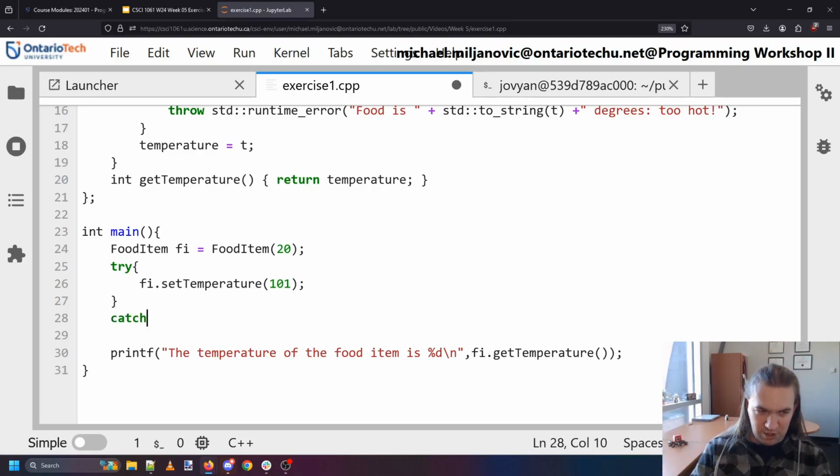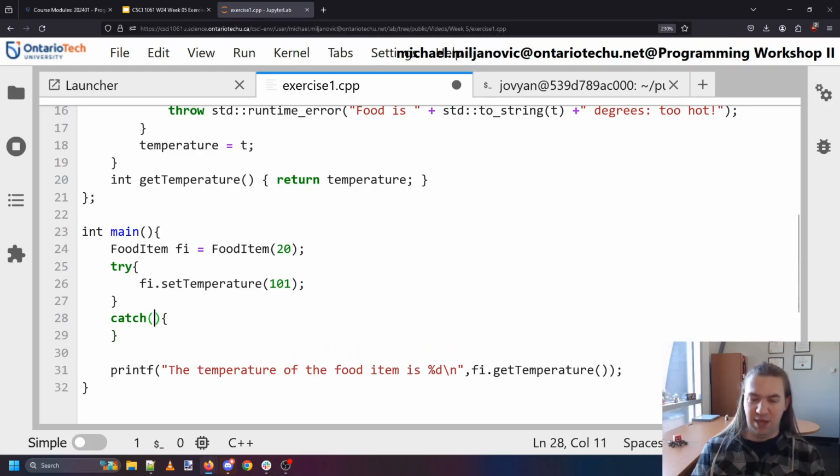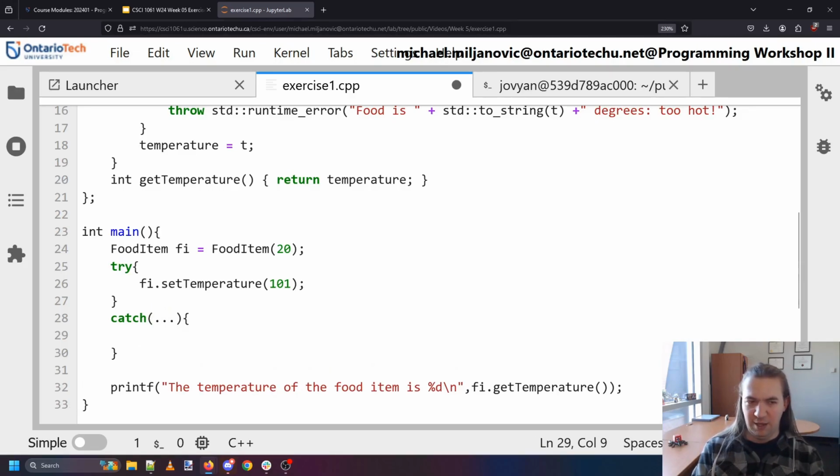So catch is the other keyword here. And catch requires an explanation of what I am catching. And in this case, there's a few ways you can do it. If you're sort of lazy like I am, the default is you can actually just put 3 dots, and this will catch anything that happens. And then you can decide what to do with it. So in this case, what I might do is do something like printf that is too hot of a temperature to set.